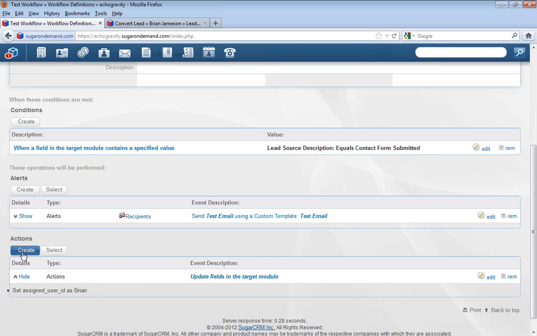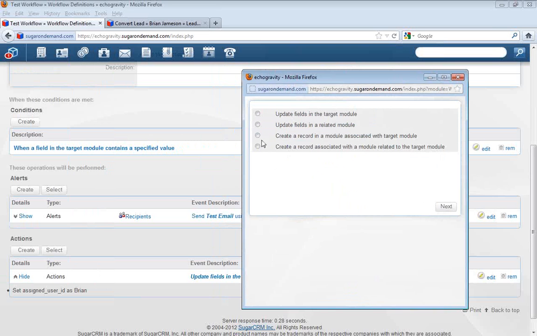to me. I also want to go ahead and create a task, because now that it's assigned to me, I want to have the task there in Sugar, because if it's not in Sugar or if it's not in your CRM, then it doesn't exist, and that's how things fall through the cracks. So I'm going to go ahead and create a record in a module associated with the target module. So this is creating a record versus updating it. So we're actually going to create a whole new record here.